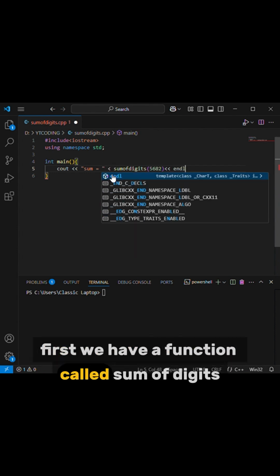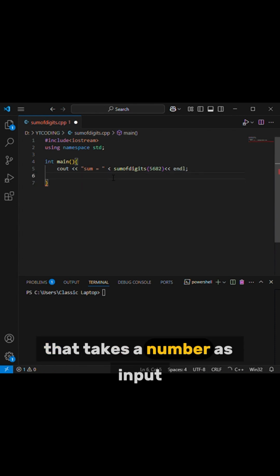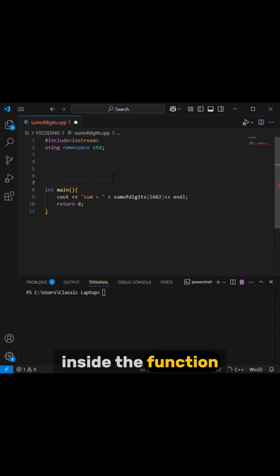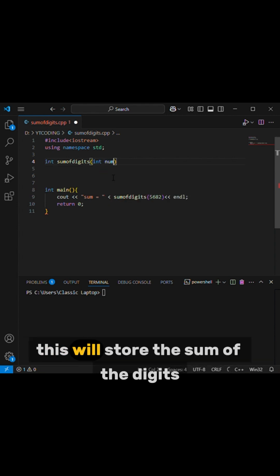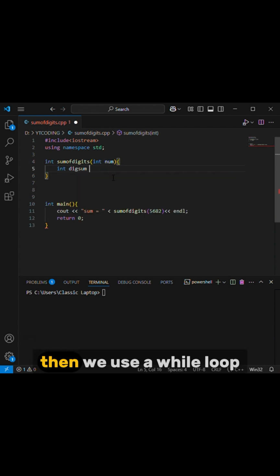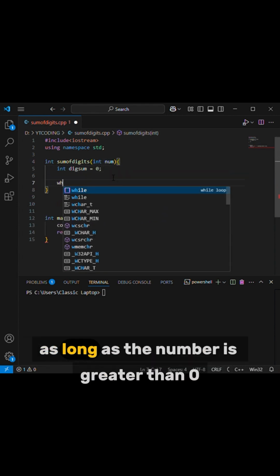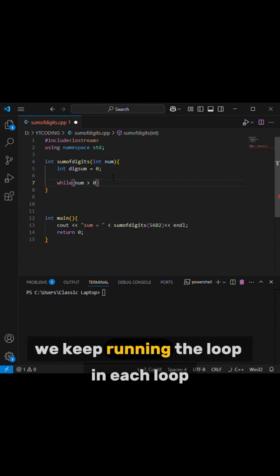First, we have a function called sum of digits that takes a number as input. Inside the function, we create a variable called digsum and set it to 0. This will store the sum of the digits. Then, we use a while loop. As long as the number is greater than 0, we keep running the loop.